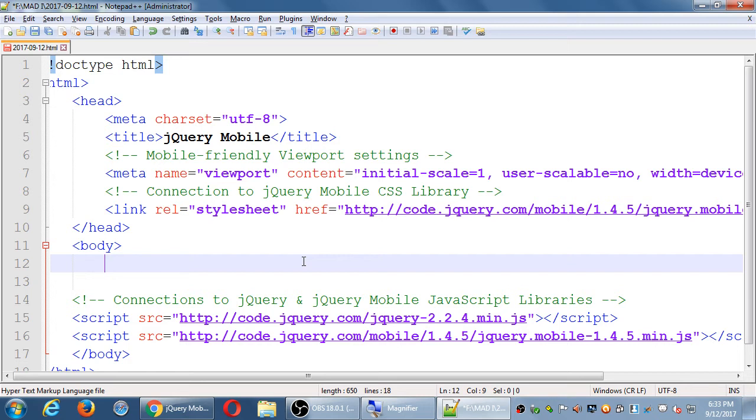Okay, so the way jQuery Mobile helps us is it lets us create what is known as an SPA, a single page app. This is a way of creating an app in which in one file we create multiple screens, so single page app.